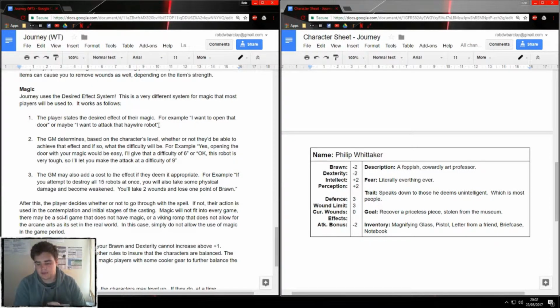A level 1 character saying, I want to destroy that entire building, the GM will probably say, no, you can't destroy an entire building, you're not powerful enough. But if they say, I want to undo that lock, that's more feasible. So then the GM will set a difficulty. They'll say, okay, you want to undo the lock, well, that would be pretty easy, so I'll give it a difficulty of 6. Or you want to hit that robot? Yeah, that's fine. You could probably do that, and if you're just trying to make a magical attack, you roll versus the defense, obviously.